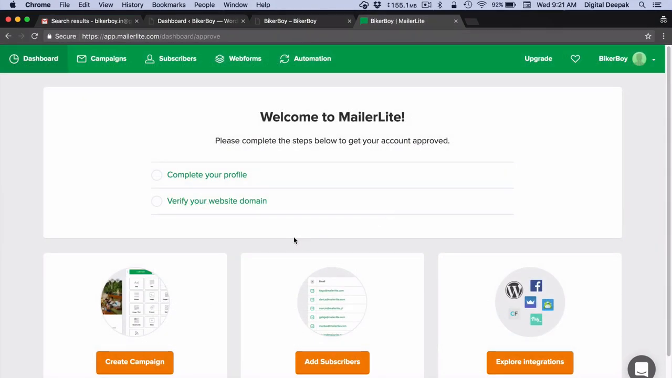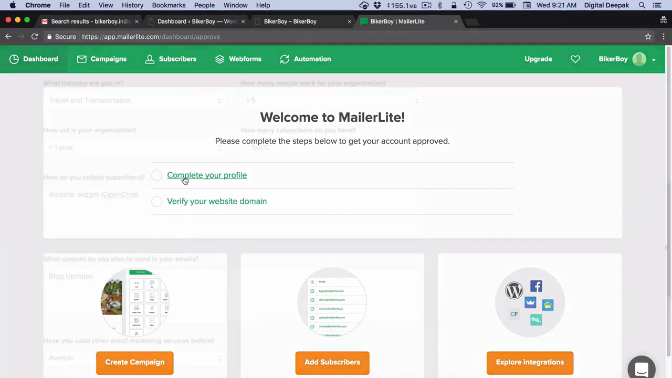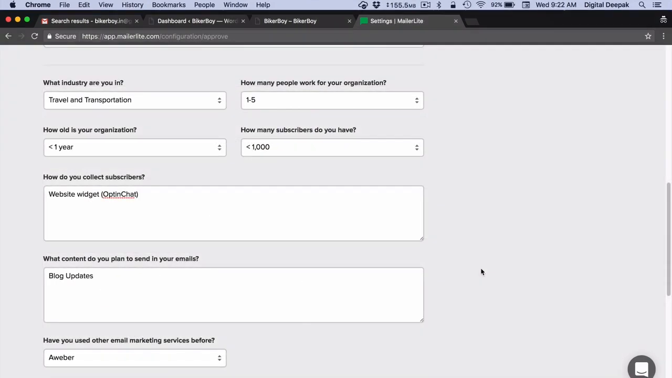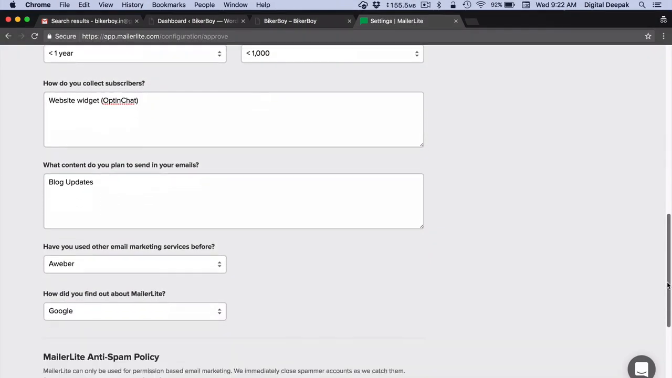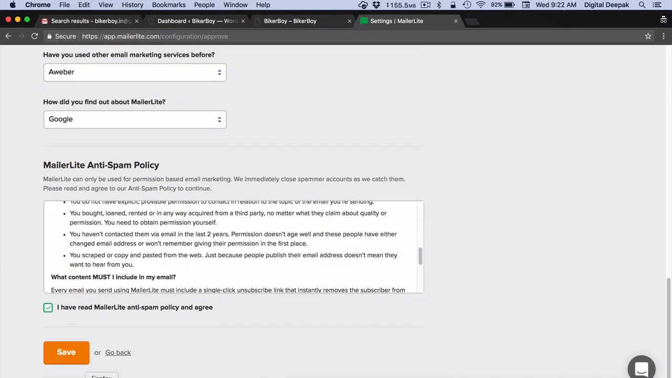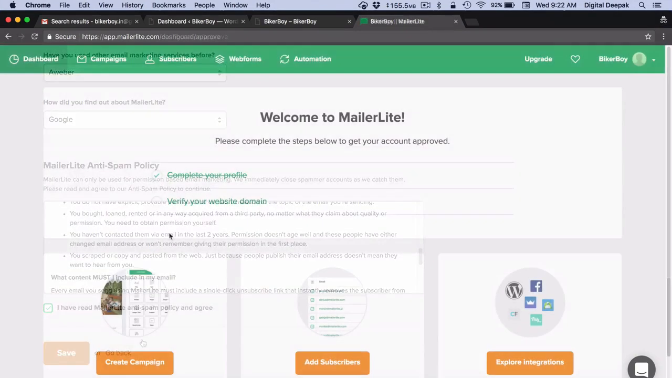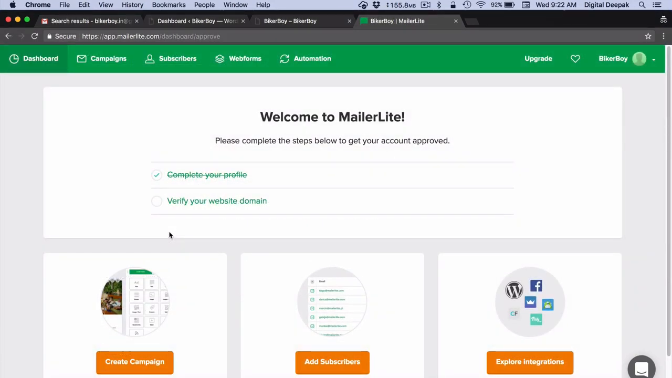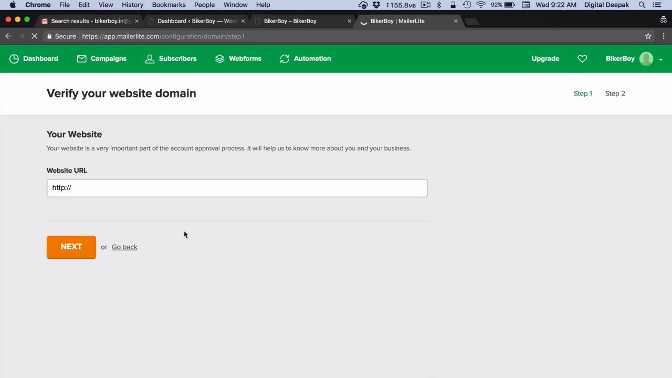Once I sign up for a MailerLite account, I have to complete my profile and verify my website domain. So let me complete my profile now. I have completed my profile by entering all the basic information. Now I can go ahead and click on save. The second step is to verify the website domain. Let me go ahead and do it right now.